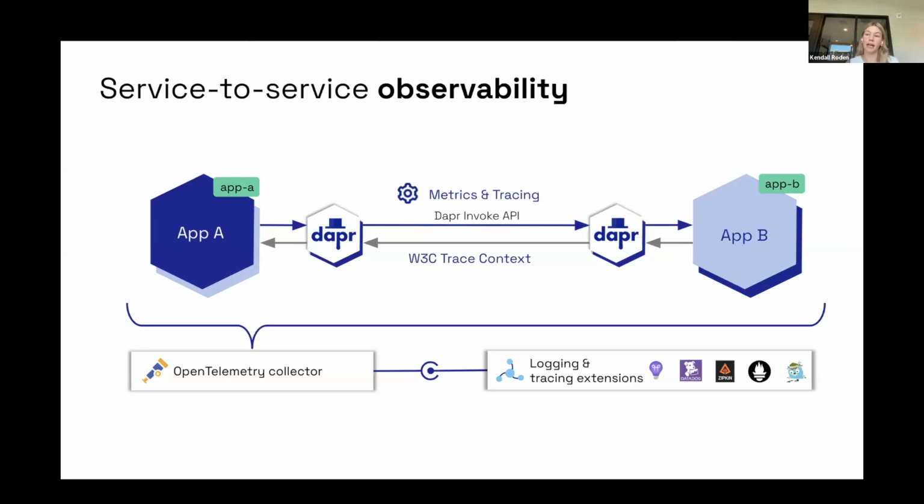So let's say app B in this case is calling out to a state store, we'll also get tracing information and metrics all the way to that state store at the infrastructure level, which is really critical in order to see your entire system end to end, not just the intra-app communication.